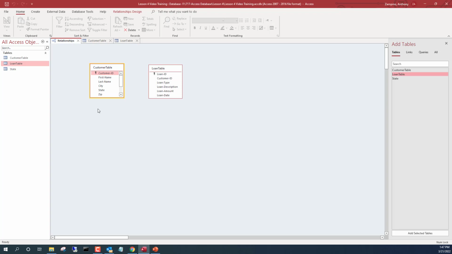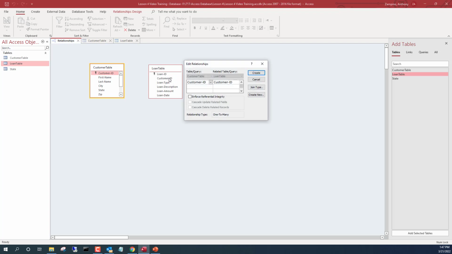And then you have a loan ID, which is unique to the loan. But how we tell that this customer is associated with a loan is through this customer ID, that unique number that associates it with the loan. So what we need to do is come over here, hold down the mouse, drag it to customer ID and let it go. This little menu pops up, and it tells you customer table, customer ID, to loan table, customer ID, right?